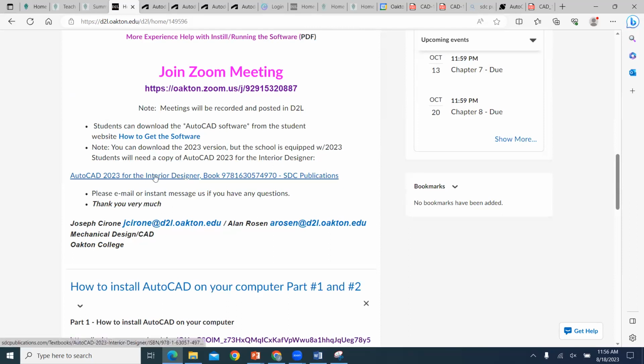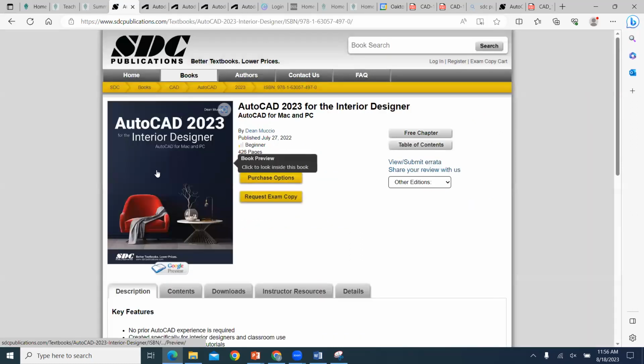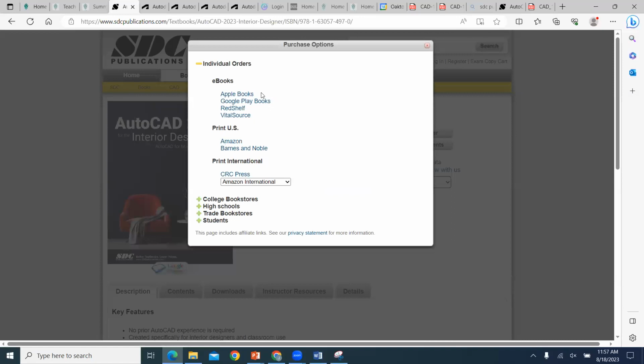The textbook is AutoCAD for the Interior Designer from SDC Publications. If you click on this link, you'll be taken to the textbook. You have purchase options here. You can either get an ebook, which is my preferred method. I use RedShelf, so I'll use the RedShelf version of the AutoCAD for Interior Design book. Or you can get a printed version from Amazon or Barnes & Noble.